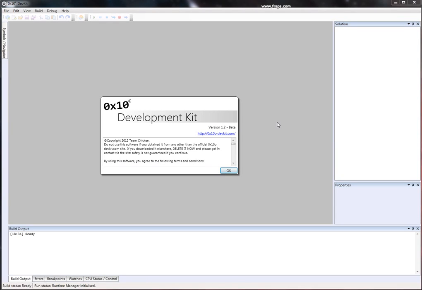We've built a development tool for Notch's new game, which we currently call the DevKit. In this video I'm going to demo a few of the features in DevKit, which you can download from 0x10c-devkit.com.